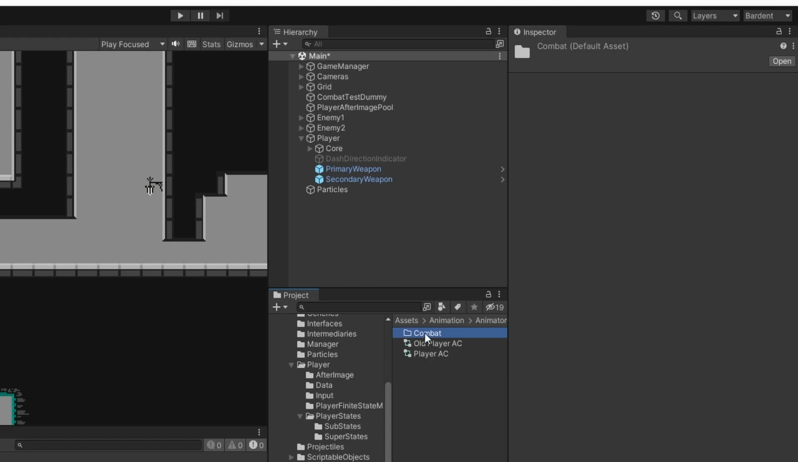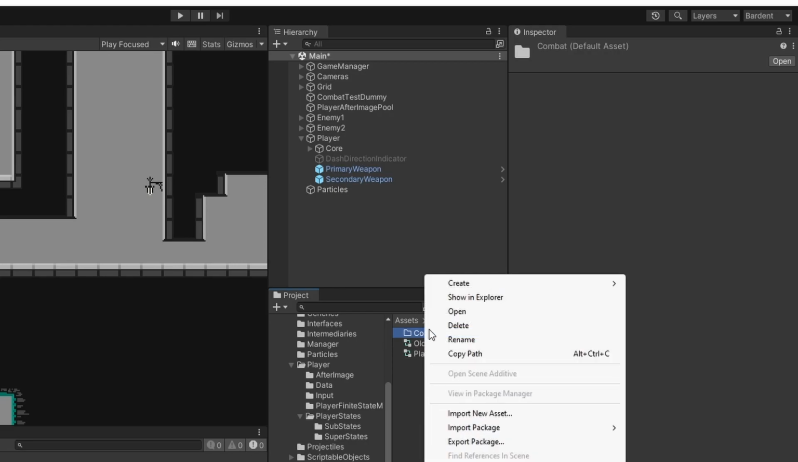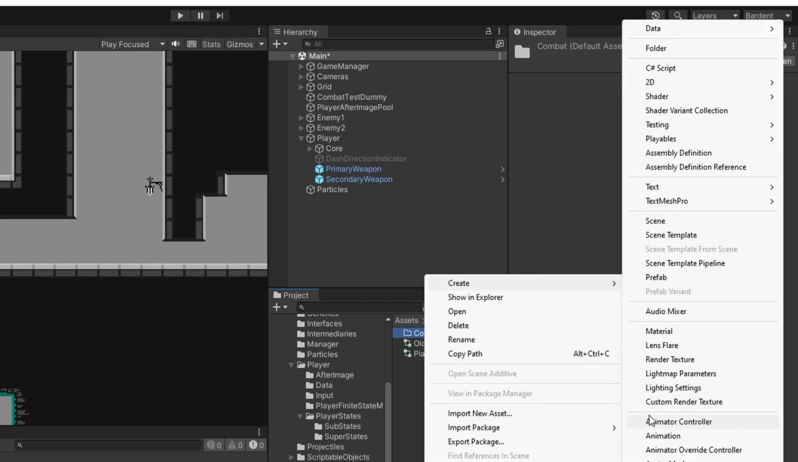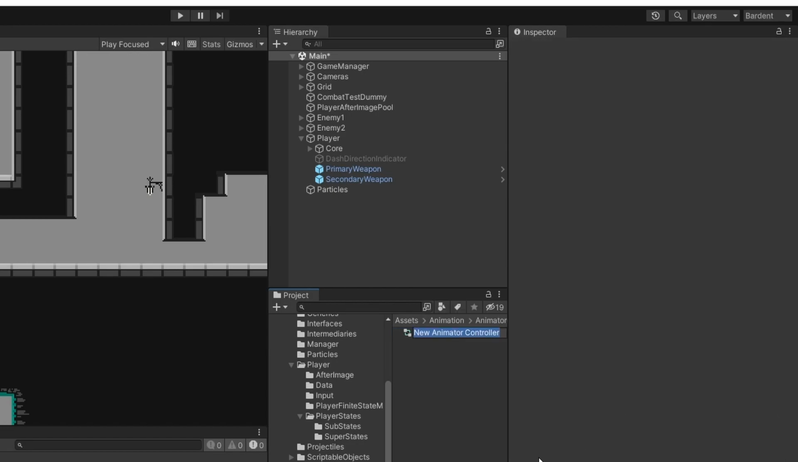Now in here, we don't have to create a folder for every weapon because there is only one animator controller per weapon. So in here, let's right click and say create animator controller. Now I'm going to call this animator controller sword_base_weapon_AC for animator controller.